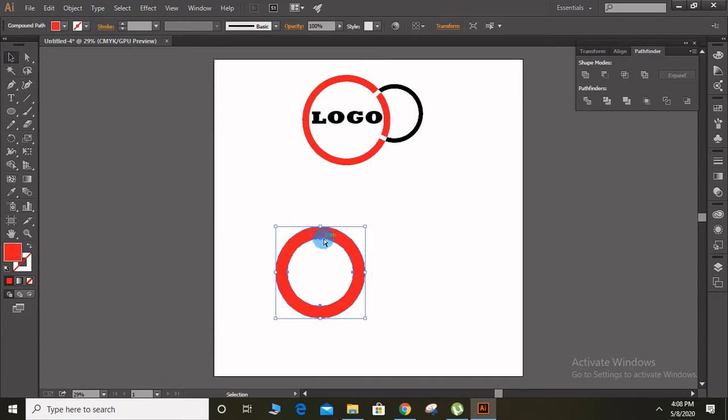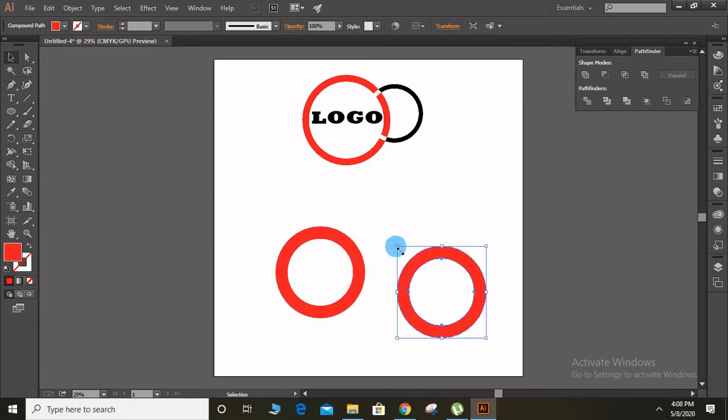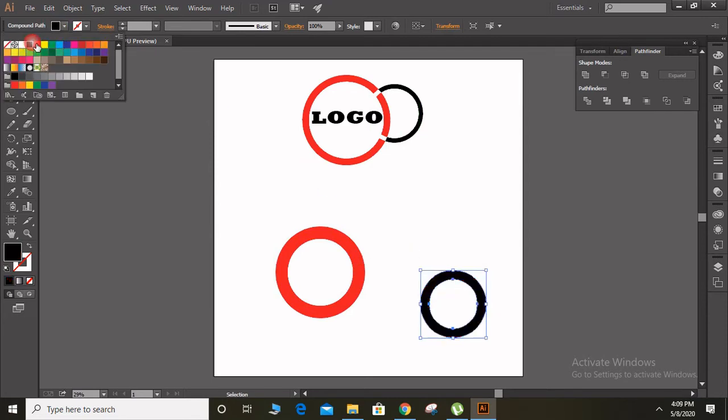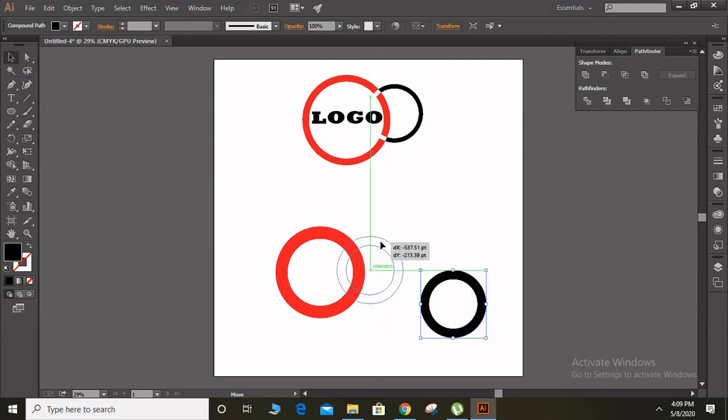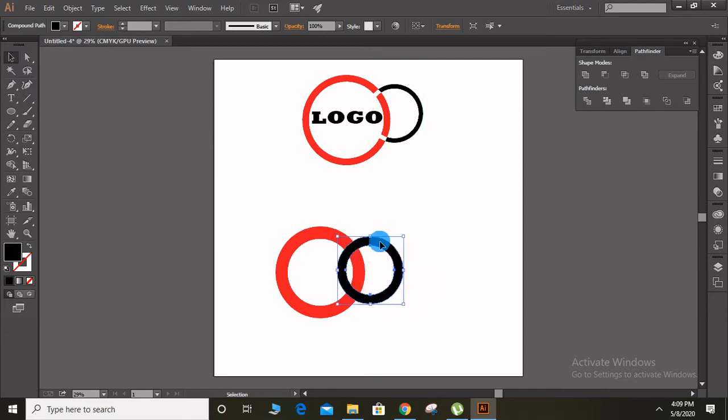Same way, you can do Control C, Control V, and resize it. Let's assume I want it a bit bigger. This one, color it black and place it in front of the previous shape like this.